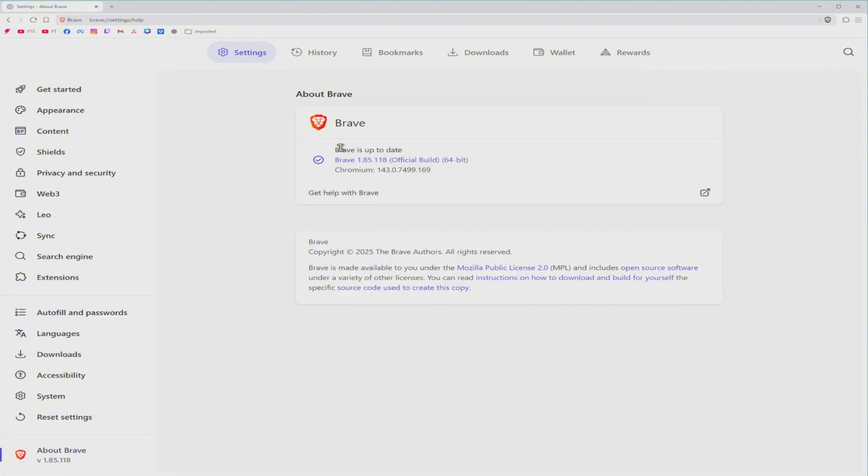And here, as you can see, it will automatically look for updates. If there are available updates, just wait for it to finish installing. And once that's done, close the browser and you're good to go.